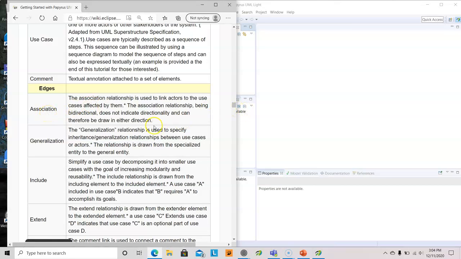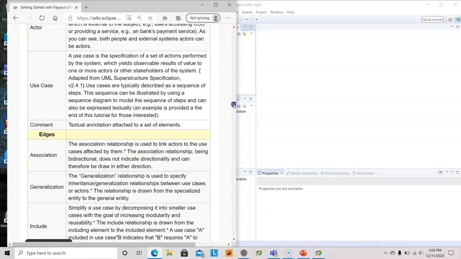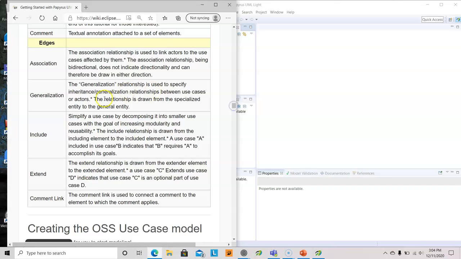So we'll have a palette in a minute, which will have our entities like the subject and the actors, and objects inside our system, which will be the use cases. And then those will be nodes. And then we'll have the edges, which represent the association, the information exchange, and the tangible outcomes produced by the system for the actor. Those will be the associations.